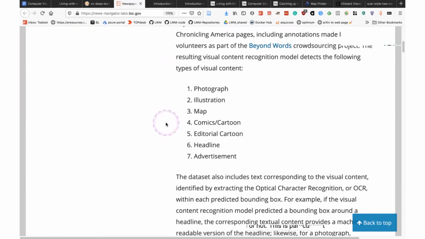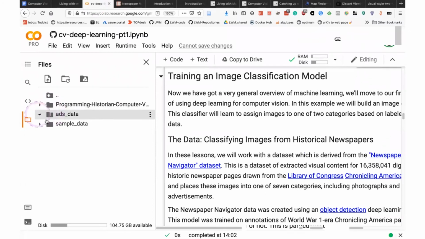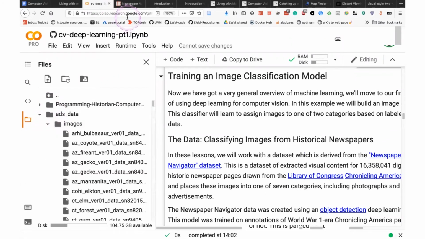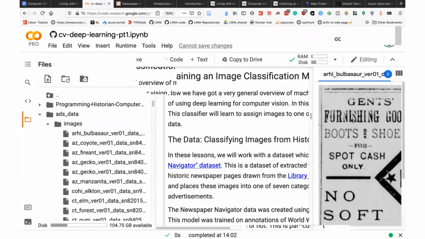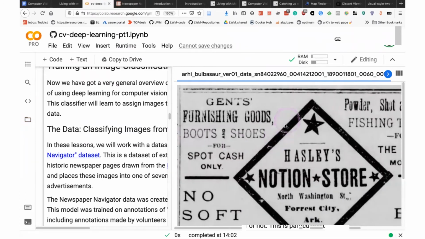So we're not going to reproduce this process today, but we're going to use some of this data, and in particular there's this data set which is derived from these advertisement images. So this is what this data basically is, a sample of images from this Newspaper Navigator data set, and I can hopefully open one of these. And you can see that this is an extracted advert from a newspaper.